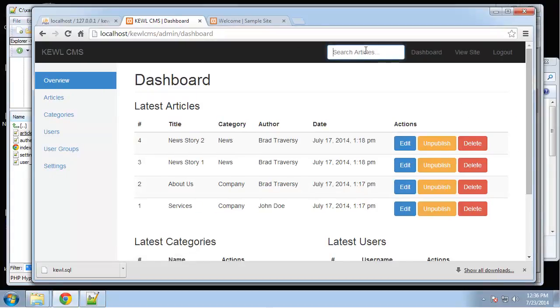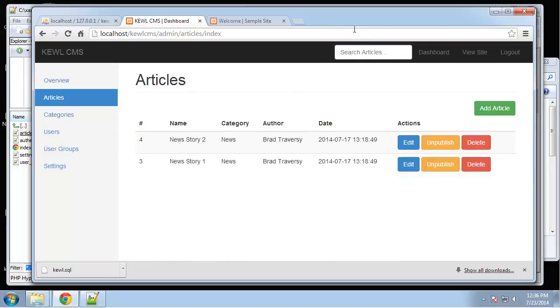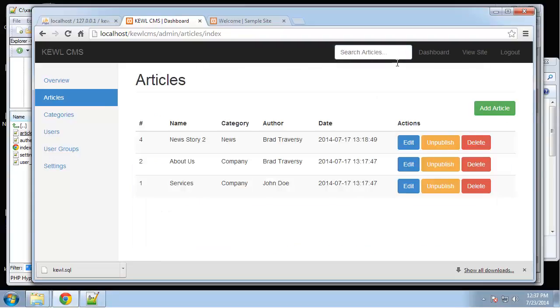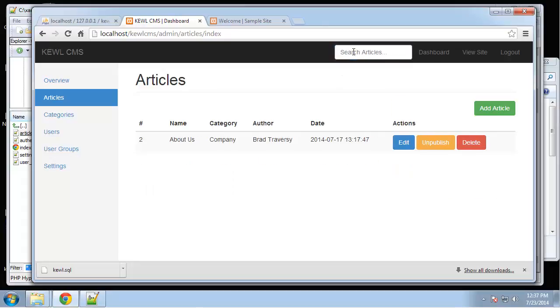Then if we go to our search, let's just say news and click enter. And now you can see that we're only getting articles with the word news in either the name, the category, the title of the article, or the body. Okay, so for instance, if we search for this fake word, it's going to come up with three because it's in all of these articles. Let's say about, and we get about us. So you can see how easy it is to implement full search functionality.